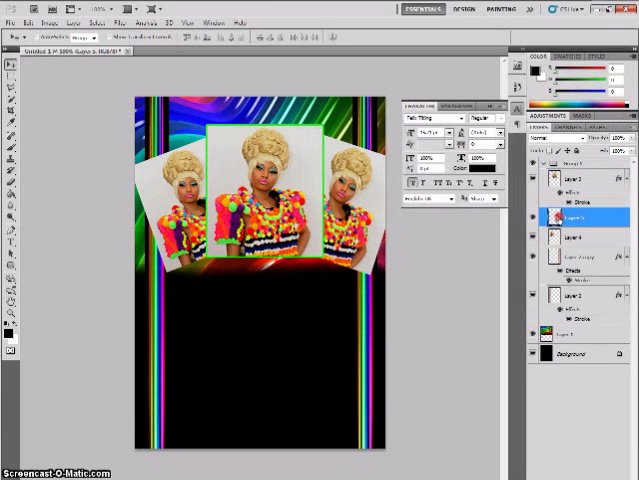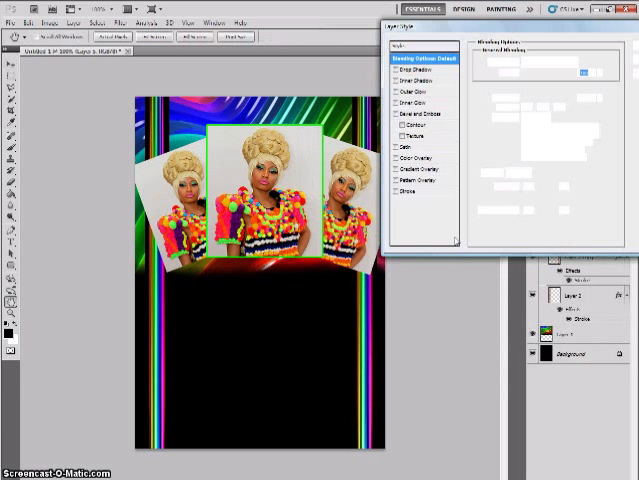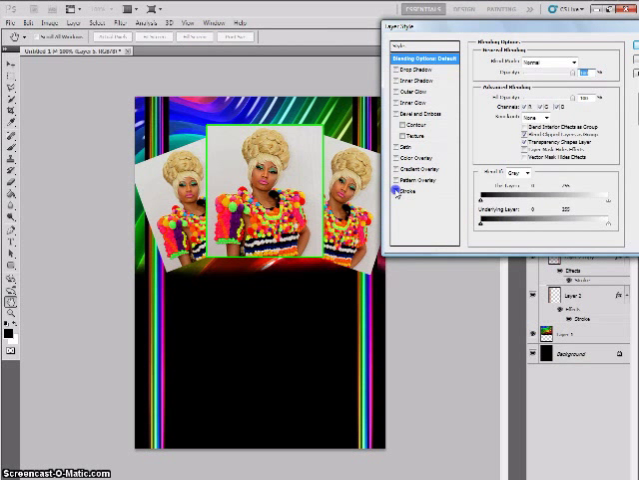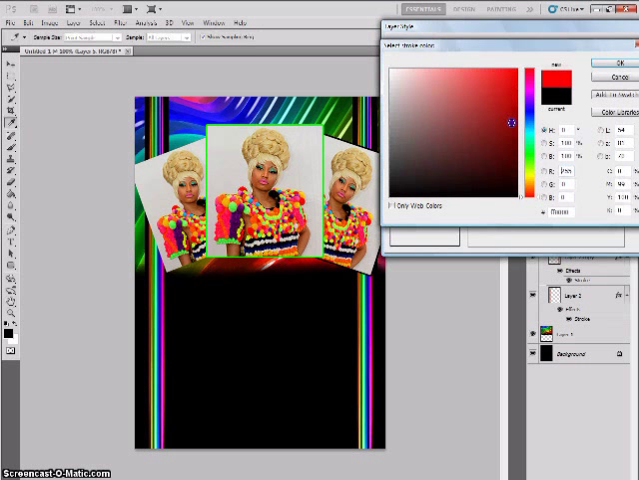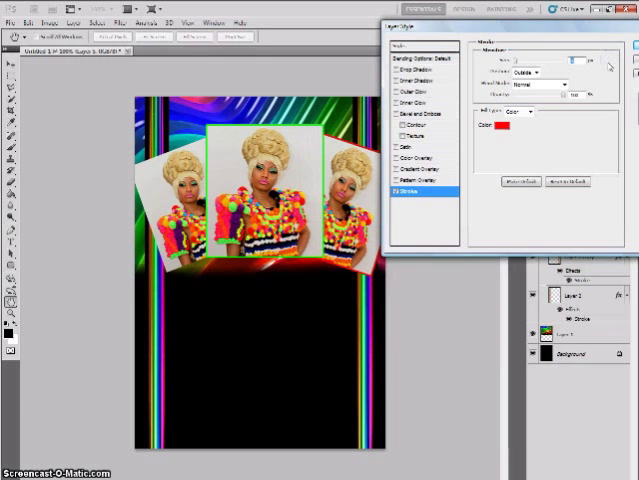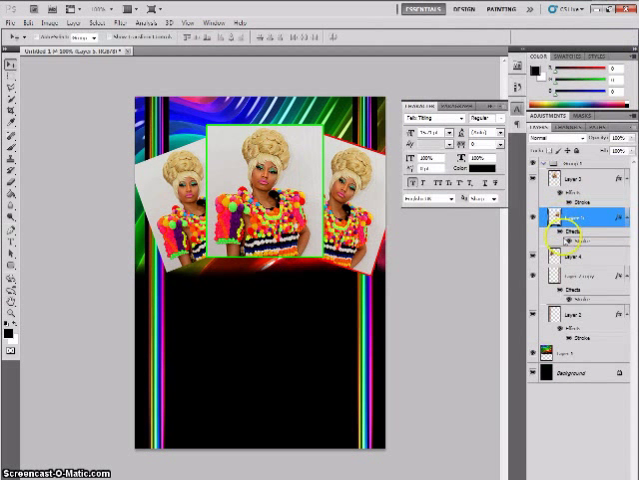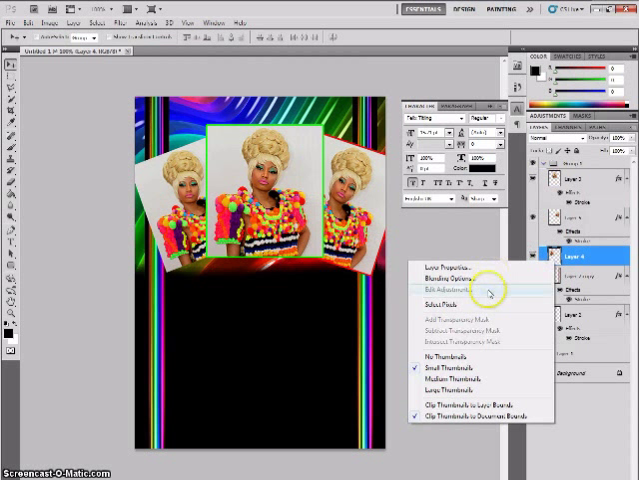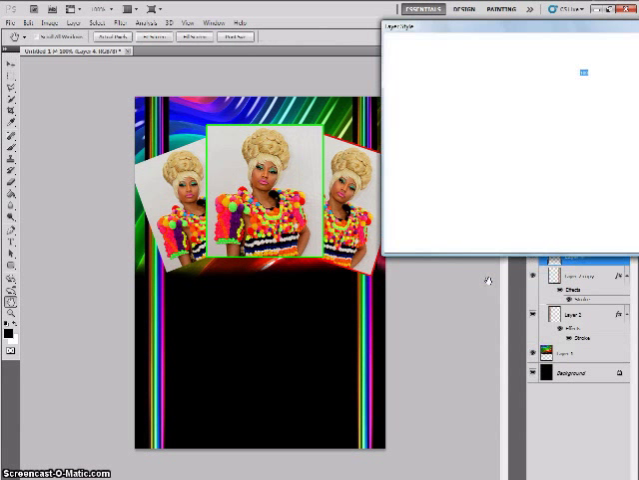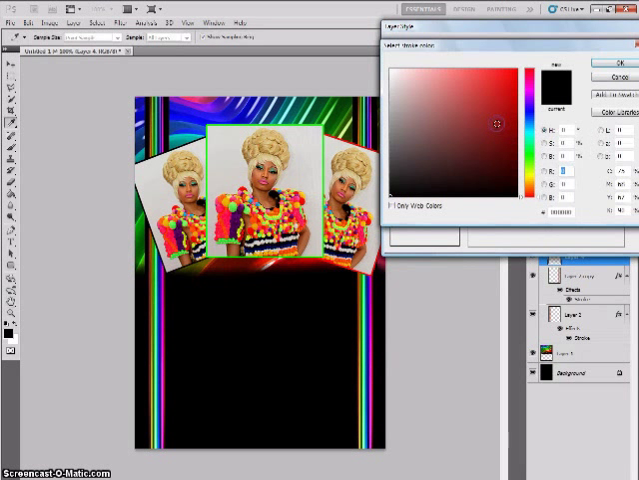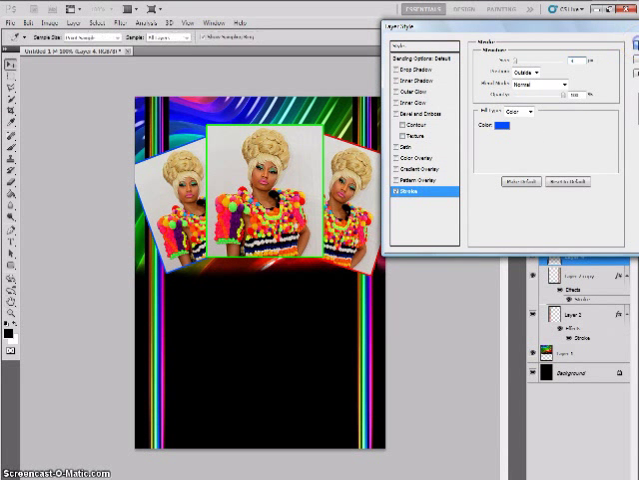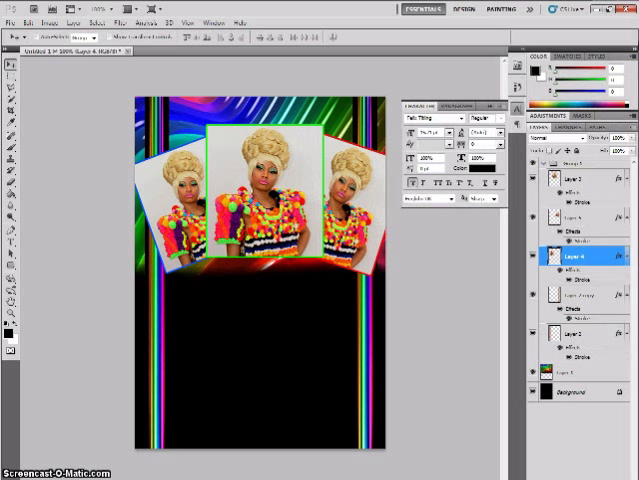We're going to go down to the next one. Same thing. Blending options. We're going to click stroke. And then I guess we'll go with a nice little red on this one. Then we're going to click right here. Blending options. And I guess we're going to do a nice little blue perhaps. There we go. And this is how your flyer is looking so far.